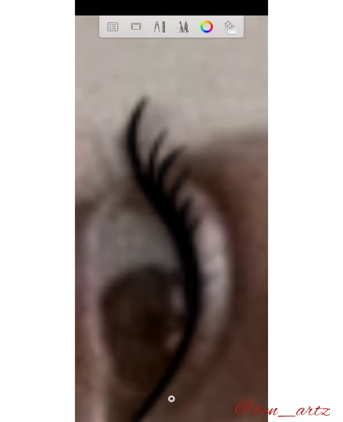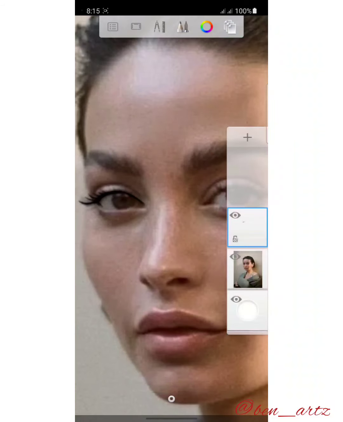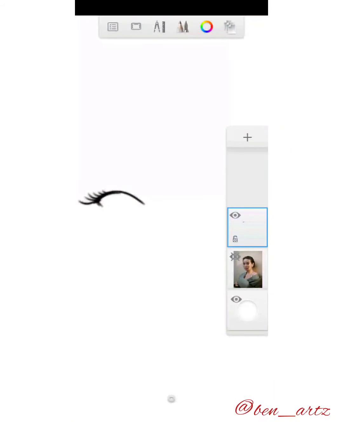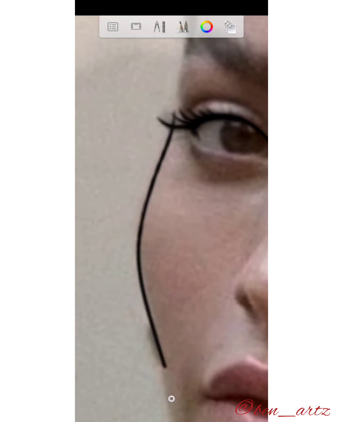So once I trace something like this, for example, now if I want to see what I'm doing, I click on the eye. That is a reference picture layer. I click on the eye. Now I've seen what I'm doing, so I go back there again and continue sketching.